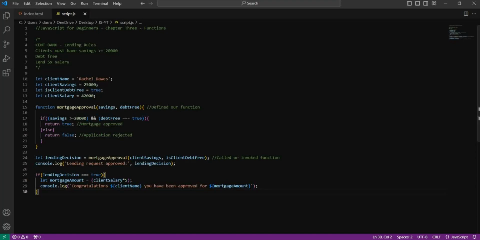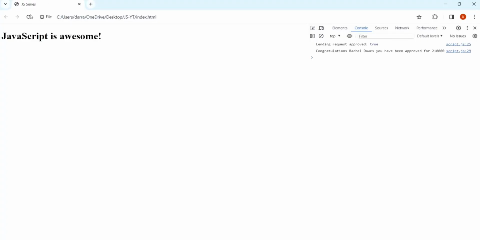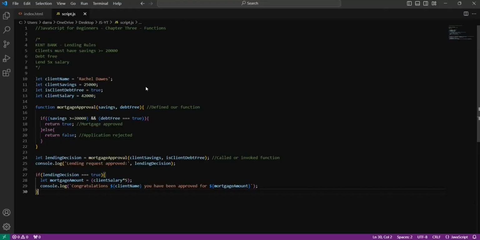Okay? Remember, we don't enter that if statement if the client is not approved for a mortgage. So we could just basically write some logic for that saying else you've not been approved. But I'll let you do that.